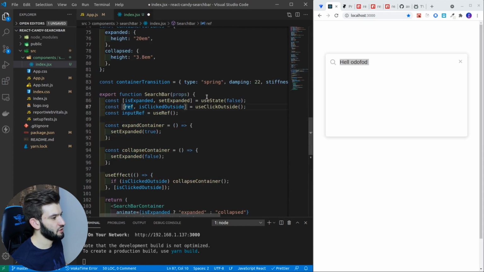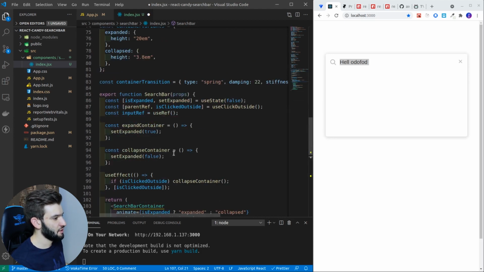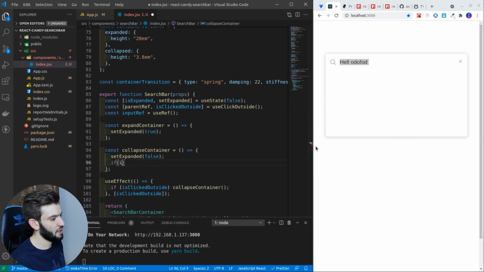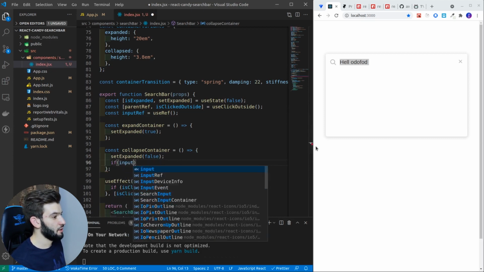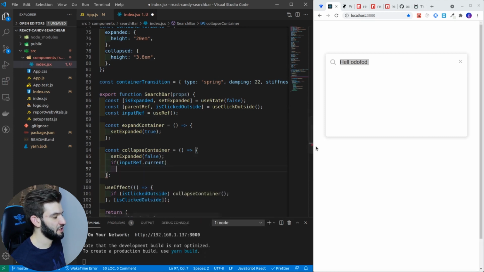Maybe you want to change this to click handler or parent ref. That should be pretty self-explanatory actually. All right, so for the collapse in here, I want to also check if, because sometimes it is actually null, so you don't want to just manipulate null values.